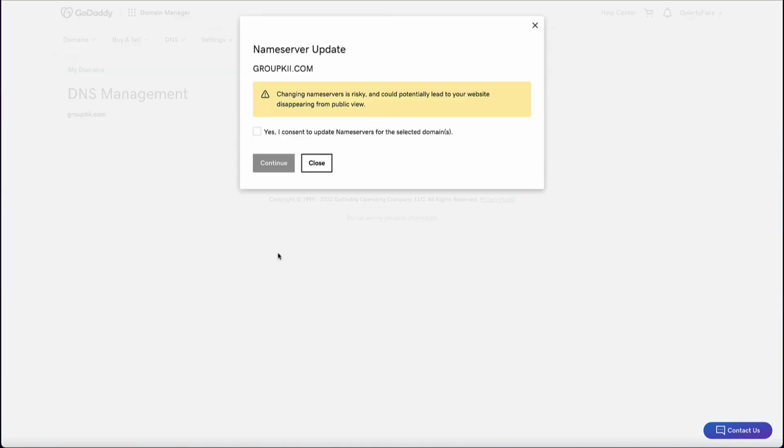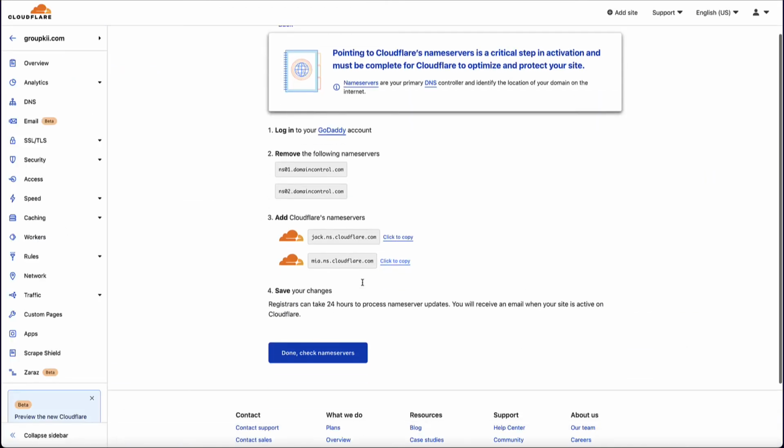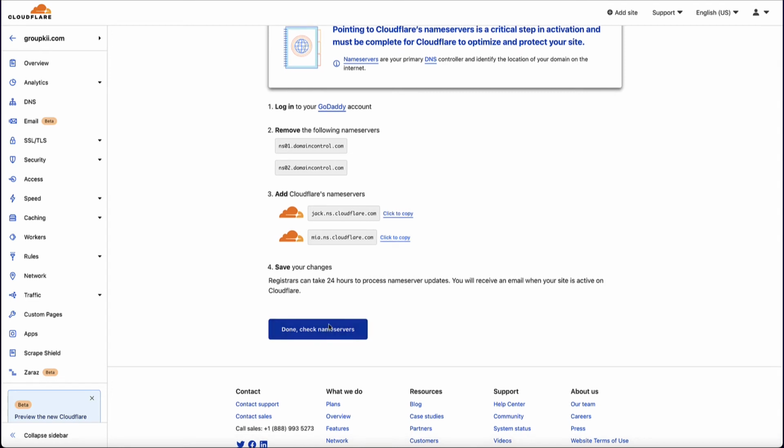Now this is going to take just a few minutes for the system to recognize that these name servers have been updated, and they'll be pointing over to Cloudflare. So what we'll do here is go over to Cloudflare and then simply click Done and check the name server. So what we're going to do is wait for Cloudflare to recognize that these name servers have been changed. Notice it does say that it could take up to 24 hours for this to take place, but generally speaking, it happens much more quickly.